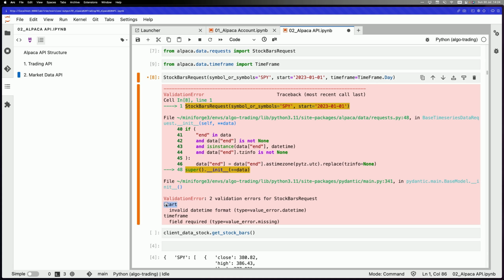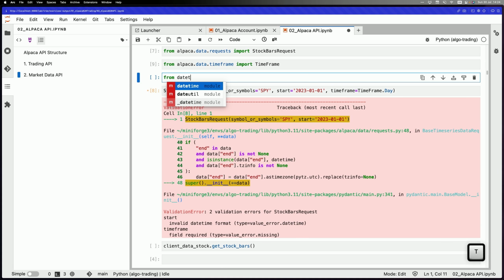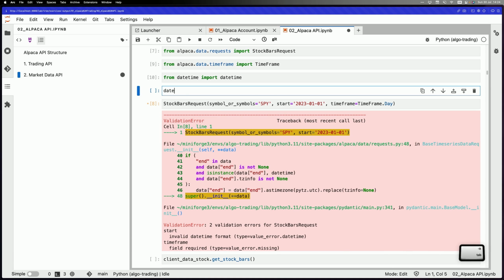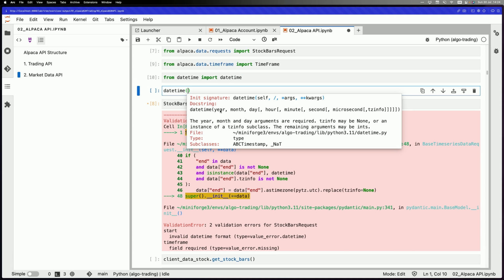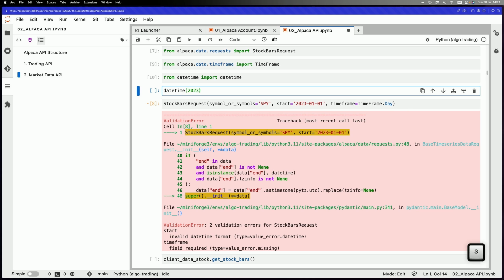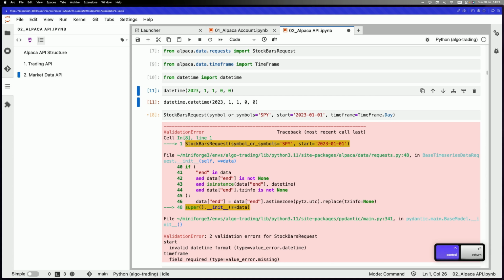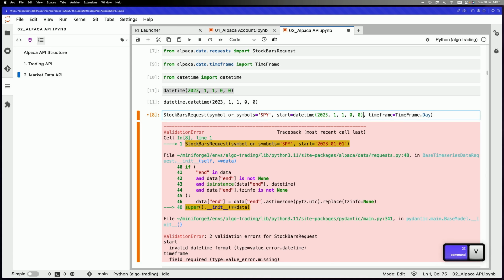Now for the starting date, we need to use a Python library, which is datetime. We import datetime to create a date with the year, month, day, hour, and minutes. We pass 2023, January the 1st, at midnight. We can execute, there we get the datetime, and we pass it to the function.